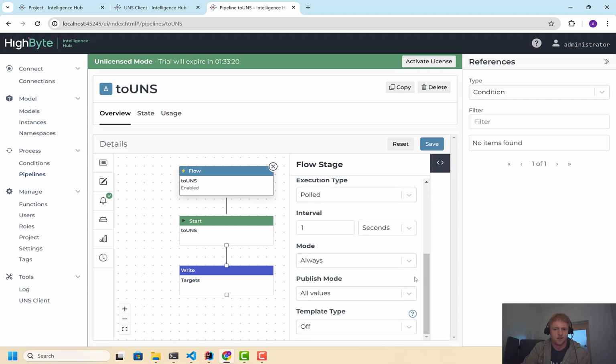So intervals, the modes, publish, everything is one for one, even templating, right? All that gets carried over. So your flows don't change. They're just now what we call triggers in pipelines.